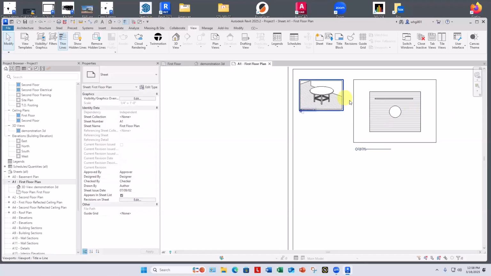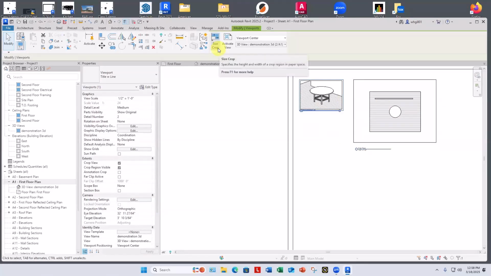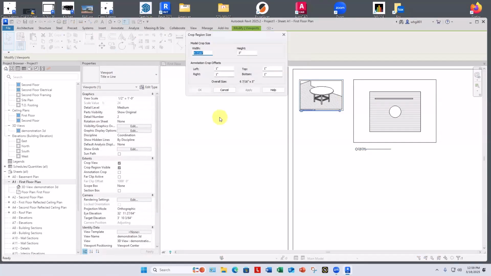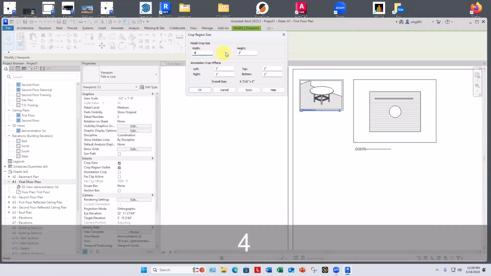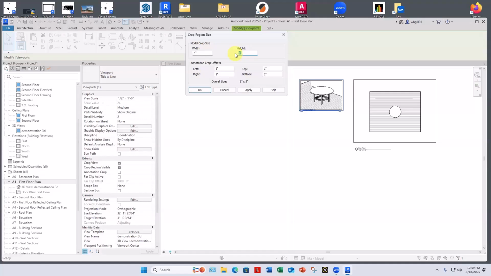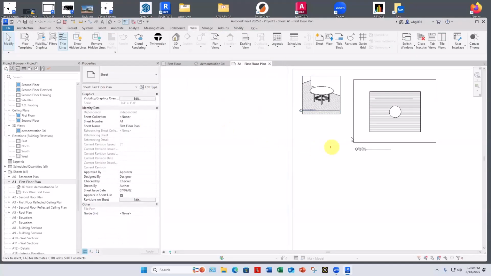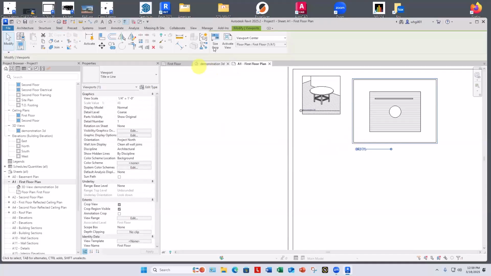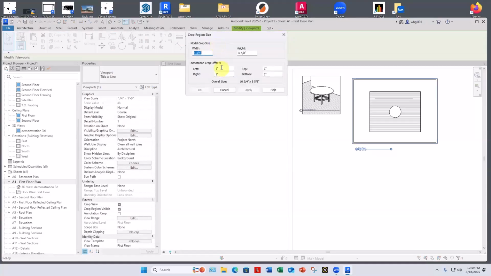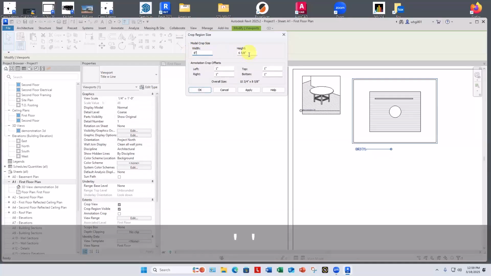With any of these shapes, any of these views on the sheet will have a size crop option. All of these can be set to an actual size. I'm just going to make this one 4 by 4, just 4 inches by 4 inches, back where we started. This one over here, I can also size crop to, let's say, 8 inches by 8 inches, just for.